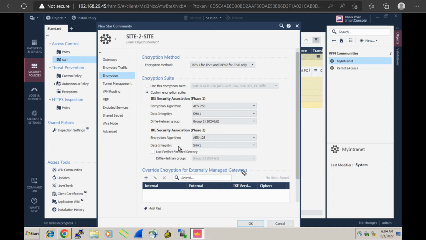Override encryption for externally managed gateways. We don't have any externally managed gateways as of now. I will discuss more about what externally managed gateways basically means after covering this one, okay?